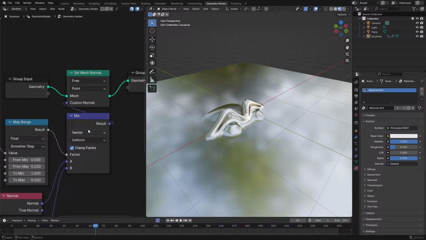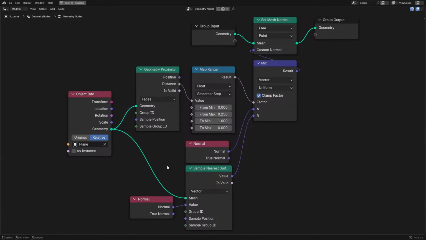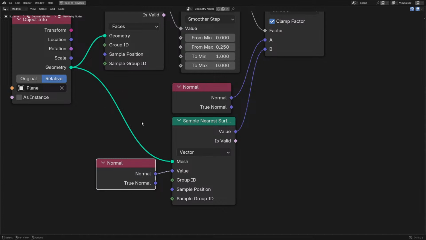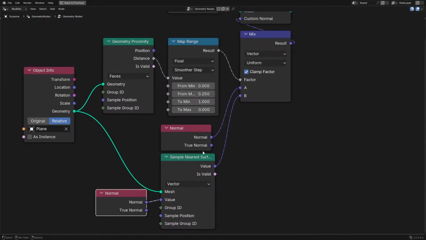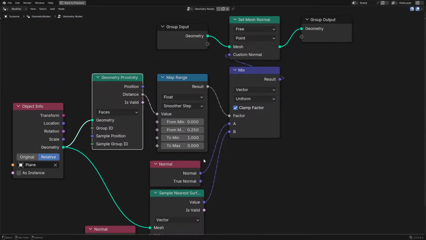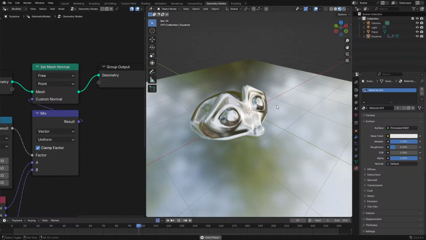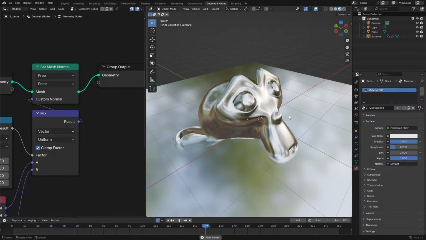So what this setup does is that it sets the custom normal of the mesh according to another mesh. So here we get the other mesh's normal, non-interpolated normal. This is also new, the actual true normal of the mesh. And then we'll go and sample the distance and basically mix between these two and put it onto the mesh normal, making this very nice liquid metal effect.